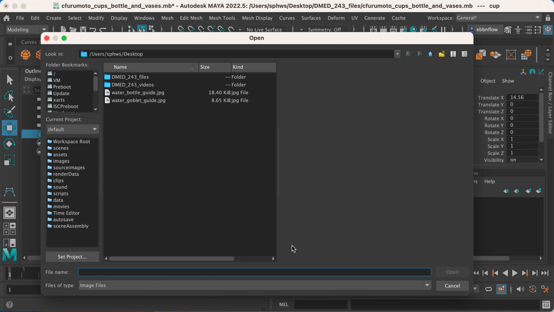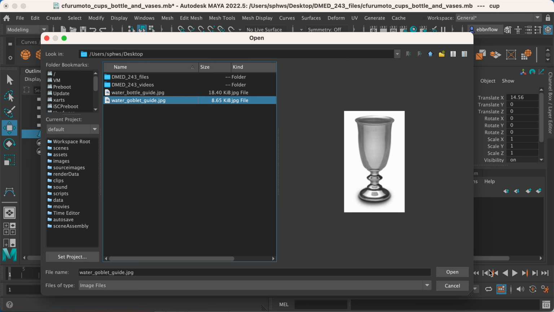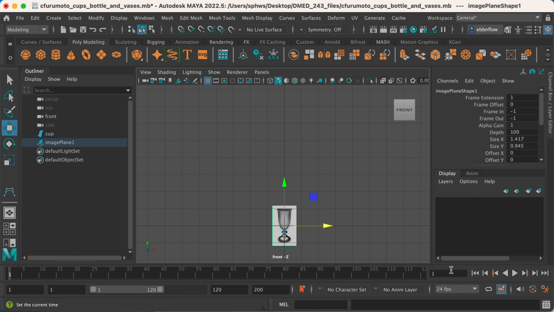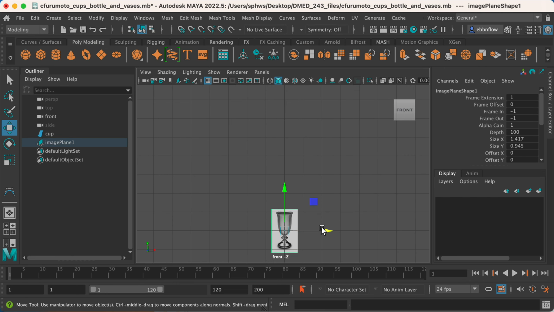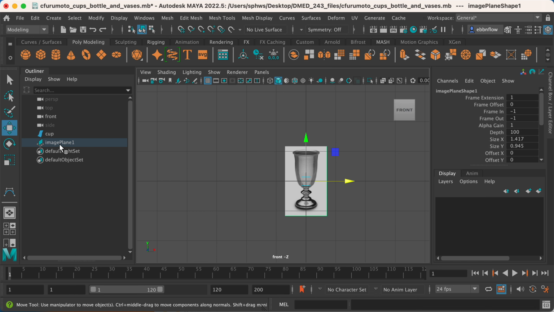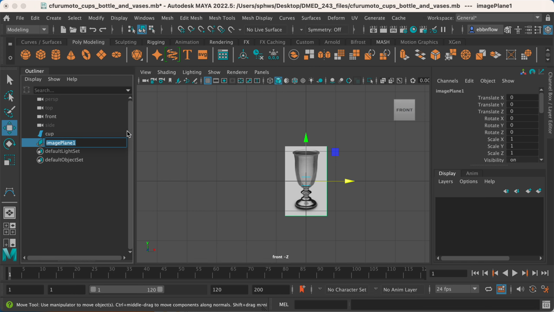Now when we do that, you're going to be allowed to go to your computer to find it. In your files, I have my Goblet guide over here, so I'm going to click on that and click on open. What this will allow me to do is create this image plane. You'll see it listed over here too. I can highlight it, double click on it in the outliner, or double click on it in our channel box. I'll rename this, so this will just be my Goblet guide image. That'll let me know what that is.